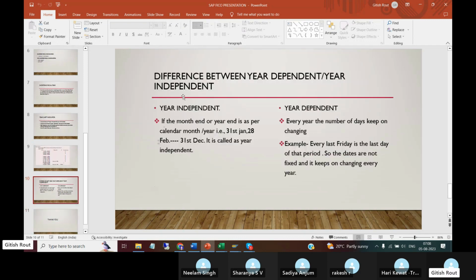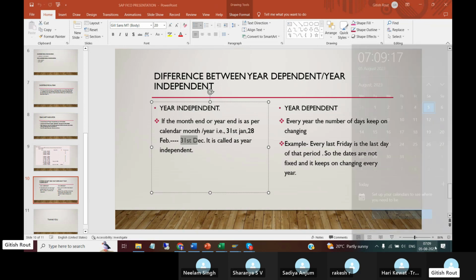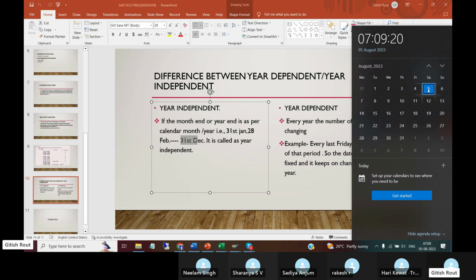And another thing is the difference between year dependent and year independent. Year independent is nothing but our calendar year. Okay, so the month end or year end is as per calendar month or year. That is normal. Like every year, your last working financial closing is on 31st Jan or 28th Feb till 31st December. So every year the number of days in that calendar month or posting period will be the same. See, if it is August, then it's 31. It doesn't change. It remains constant.